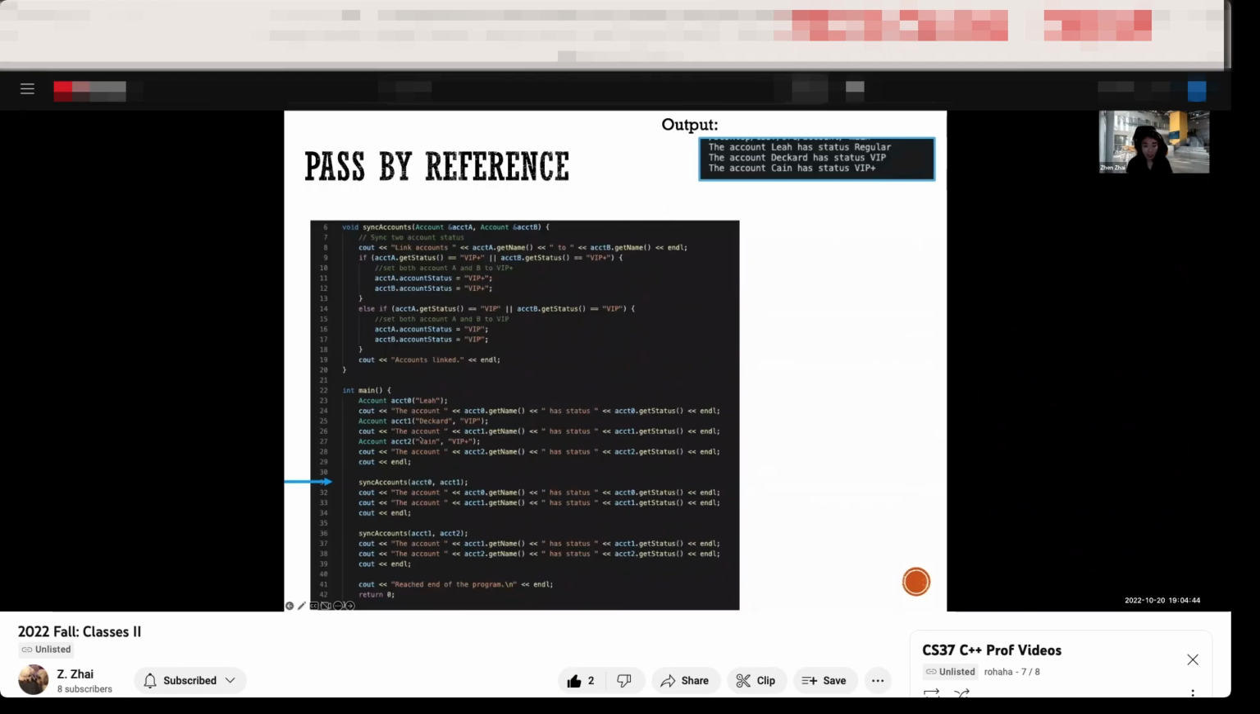Now let's run it again. We have Leah, Deckard, King all created, regular, VIP, VIP plus. Sync accounts, jump back up, check VIP plus, none of them is VIP plus, check VIP, yes, Deckard is VIP, modify account A to VIP, account B also VIP now, accounts linked, right? Jump out, no destructor triggered, right? Continue on, print out the account status. Now, Leah and Deckard are both VIP. So that got changed successfully.